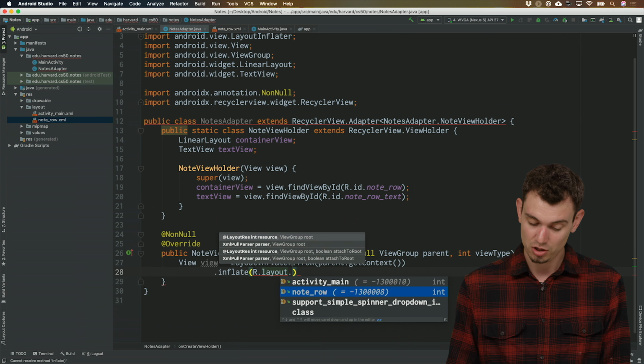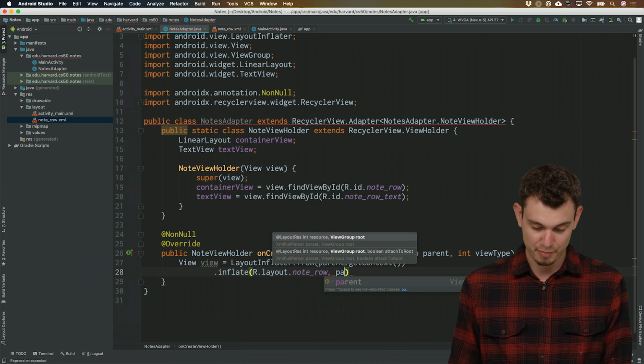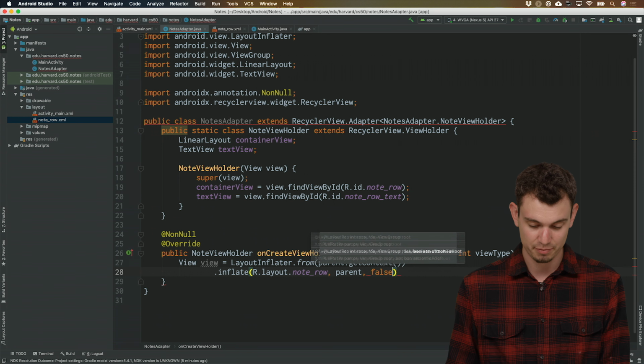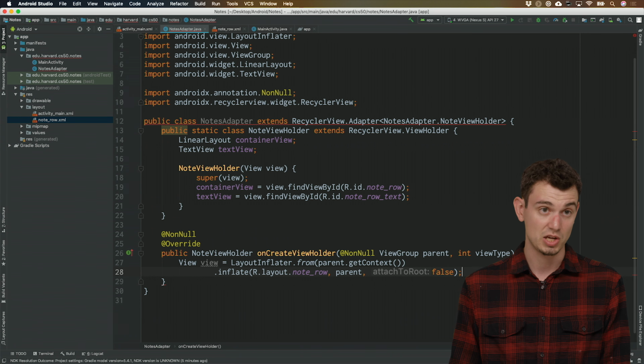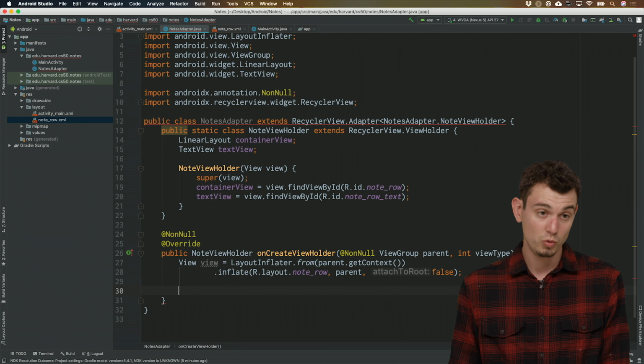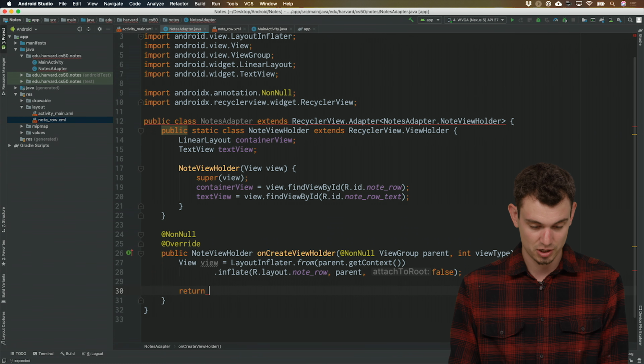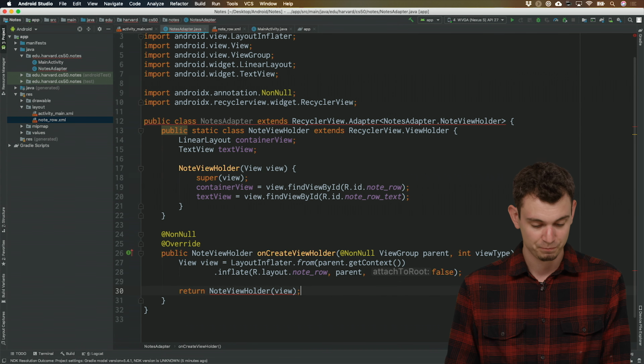This time we called it note row. It needs a parent, and we don't need to worry about this other behavior, so we'll just pass false. And now we can just return that. So we're going to return our note view holder on that view. So that's the view that it's going to hold.